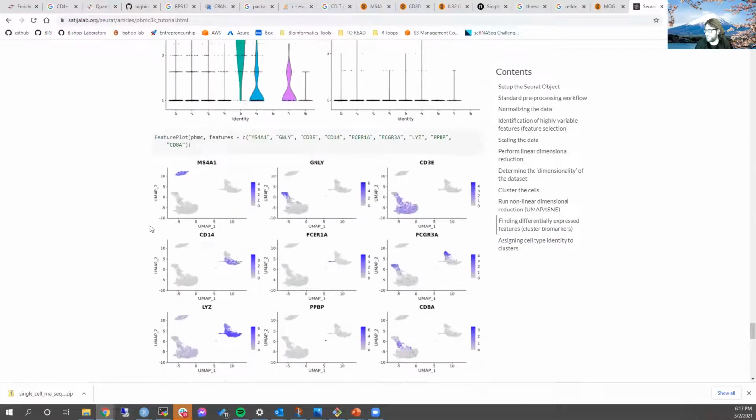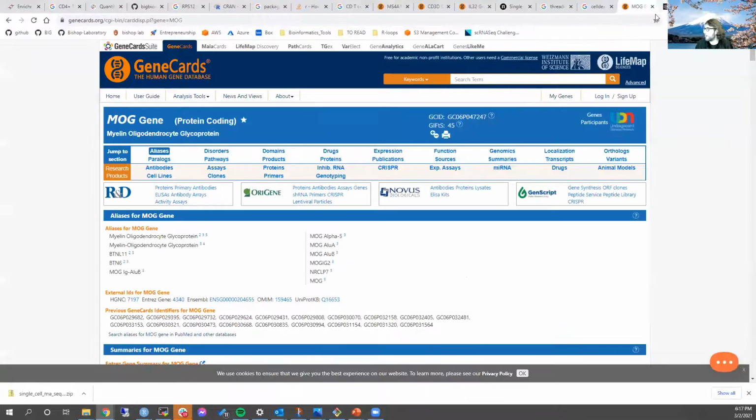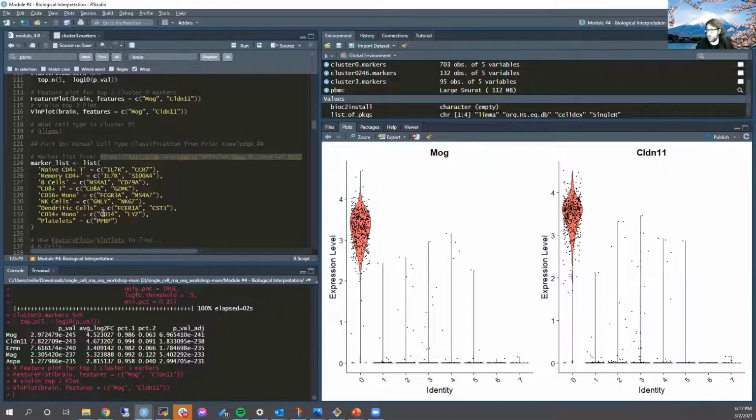Where did that come from? Okay. So that came from right here. All right. But don't look at it because that'll tell you what the clusters are. It should be a surprise.